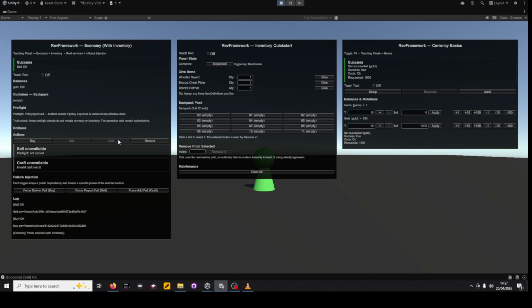Finally, let's look at reward. Reward grants currency first, and then attempts to add items. And this is an important detail. If the item add fails, the currency is not rolled back. That's a deliberate design choice, and we'll explore that more in the next scene.